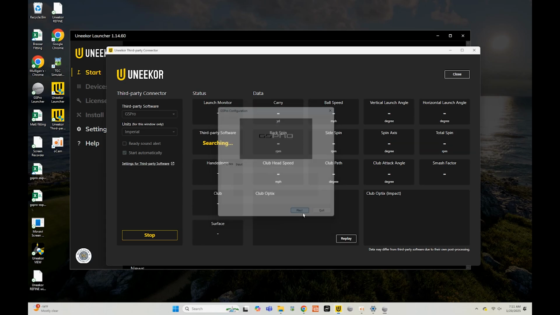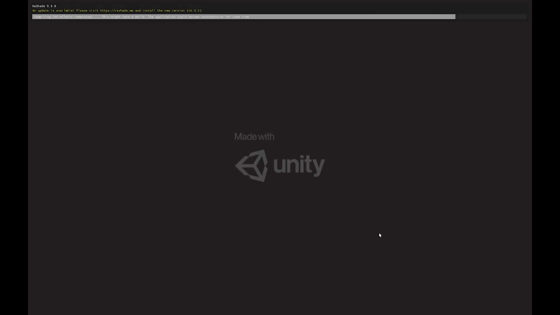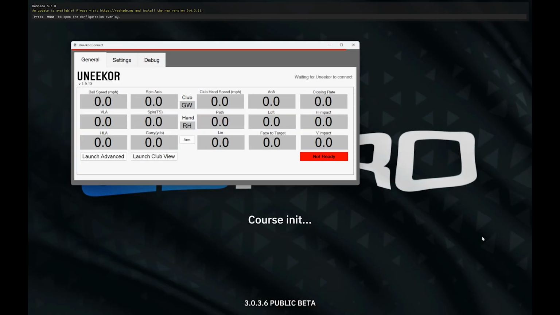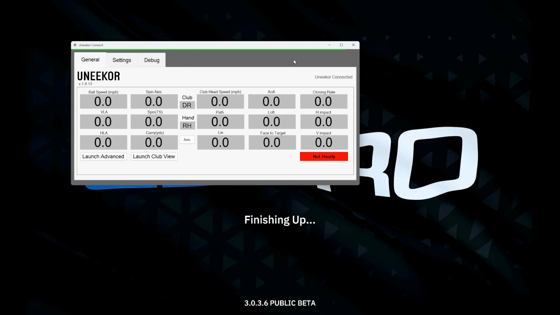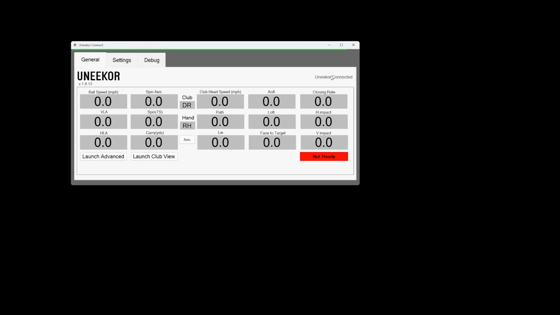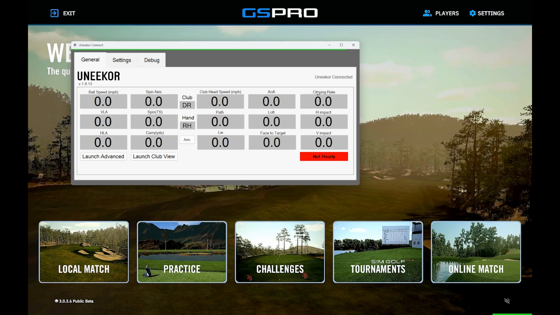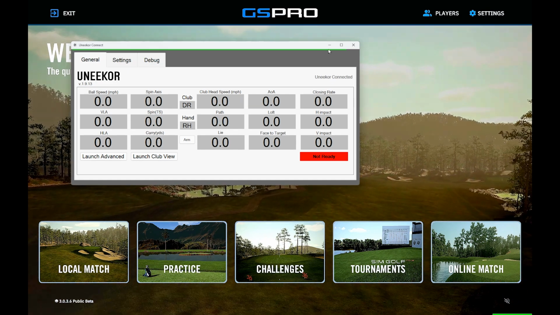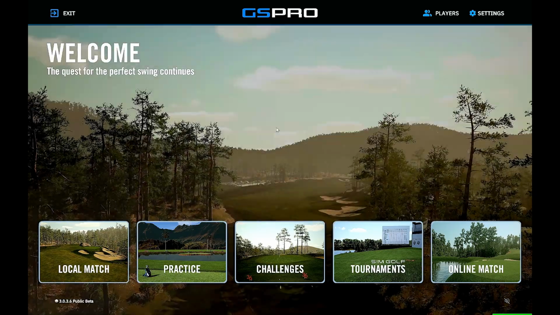So right now we're going to hit play, and as you can see, this went full screen and it loaded up. What's important is while customers are playing, you want to make sure that all the programs we just opened are running in the background. So when this Uneekor Connect opens up, this green line is going to show that we are connected. If we were to hit exit right now, this will not connect with our Uneekor launcher, and balls are not going to be able to be recognized by the system. So we want to make sure that we just minimize this, and now we're good to go.